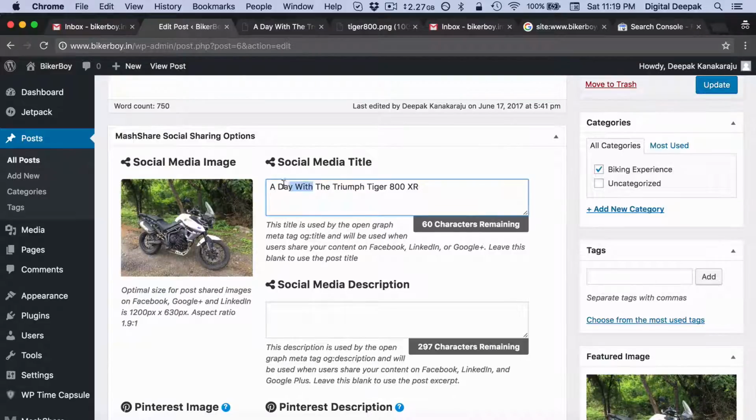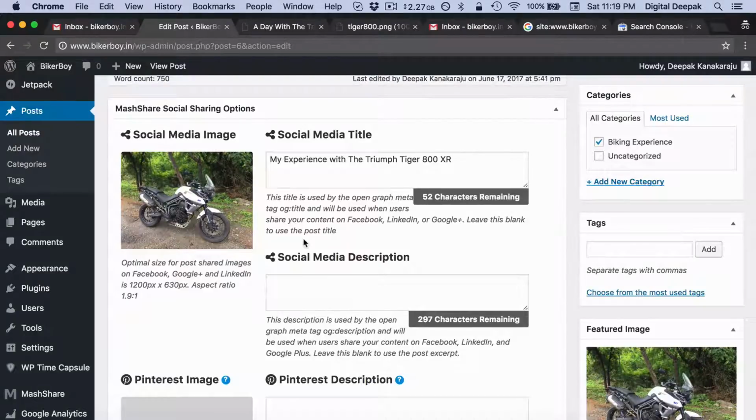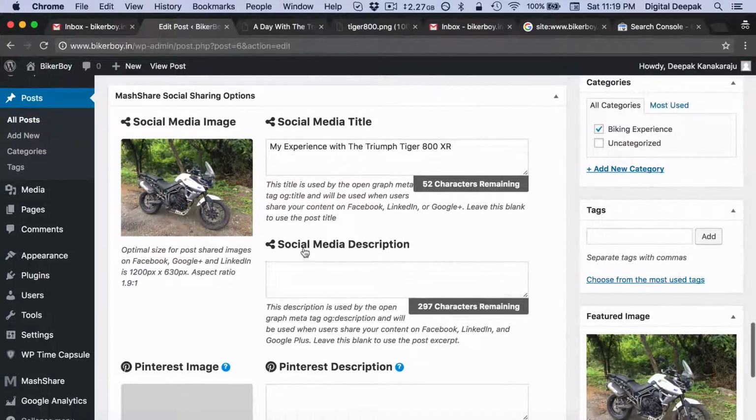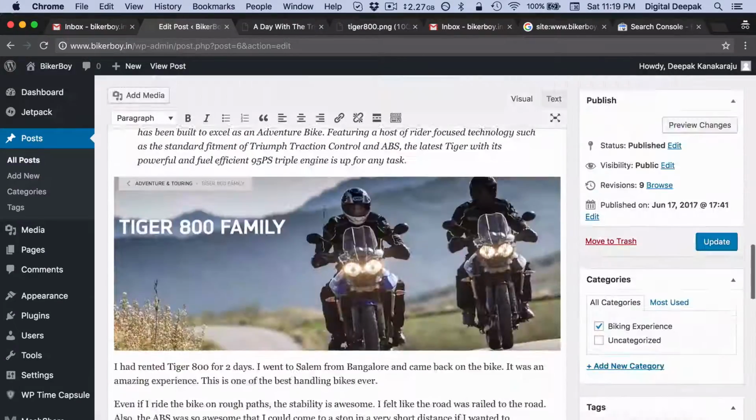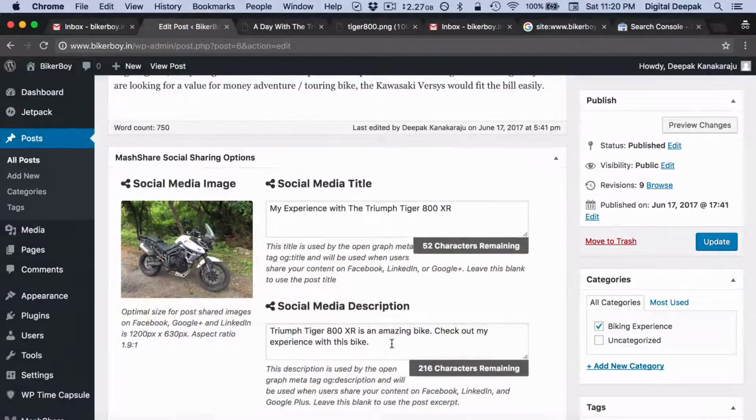So here I can choose something else like my experience with the Triumph Tiger 800 XR. This is just for an example, just to show you how it is different on social media. And here I can also give a different social media description. Here I have just given a short description which will appear on social media, and now I will go ahead and click on update.